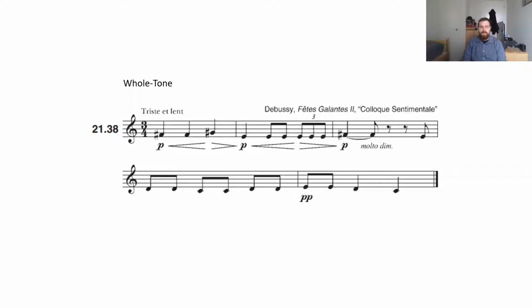Or A sharp. So, we start by going up by a whole step, and then we go down by 2 whole steps, and then we end up a whole step, right? And then we go down, right? And then it's all scale steps. There's really not much to say about this one, besides just saying it's whole tones, okay? So, not much more to say. Let's go ahead and move on, okay?